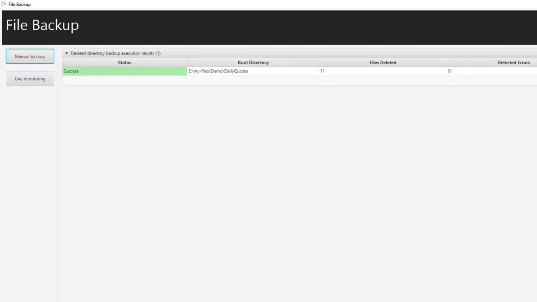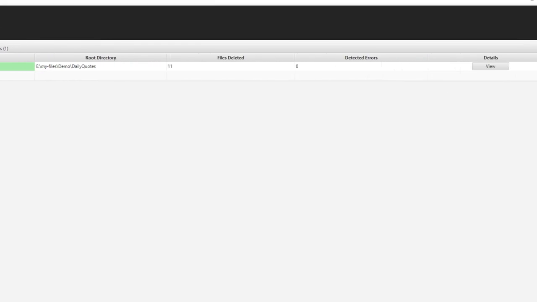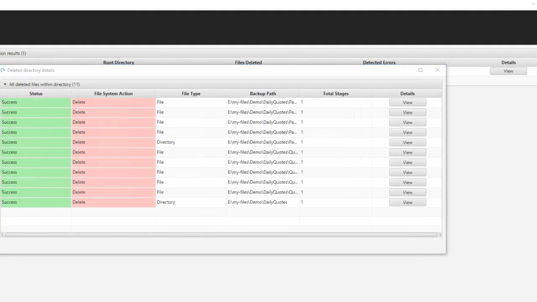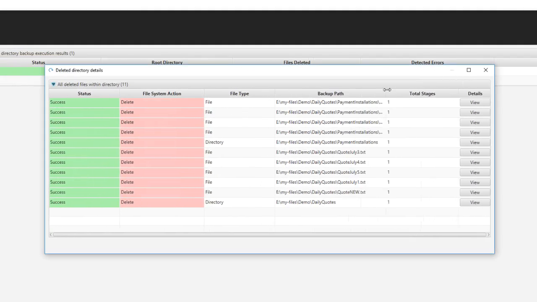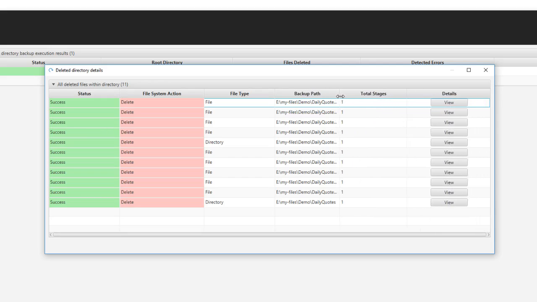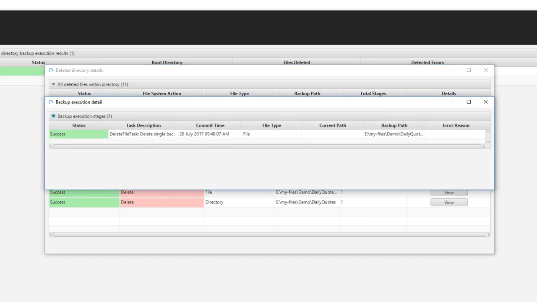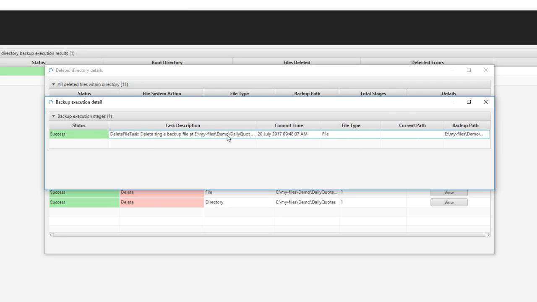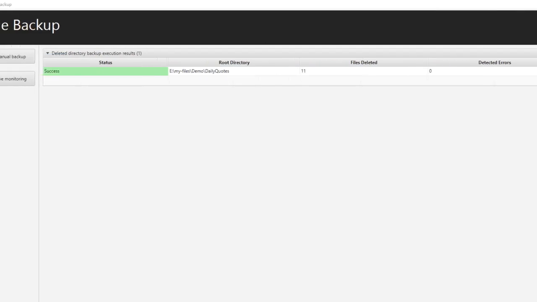This time it says 1 directory deleted, but we can dive in deeper to see what files within that directory were deleted. So there's 11 files deleted. If we go over here to the details section, inside here there will be a description of every file contained within that directory that was deleted, and similarly to the last step, we can dive deeper and see the specific action, which was delete a single backup file from this path. And that's pretty much the manual backup process.